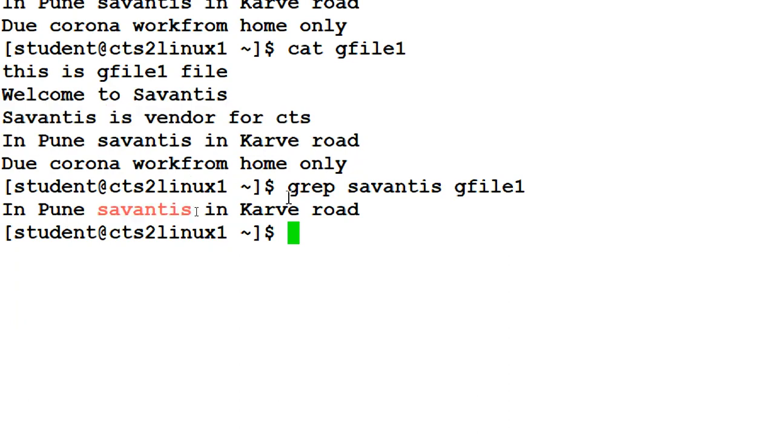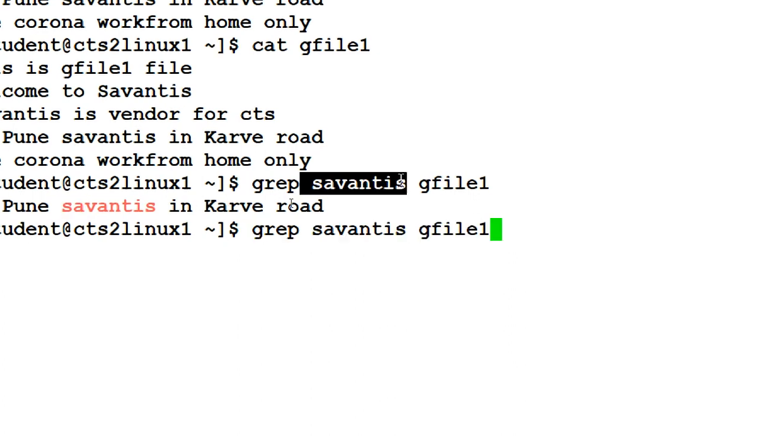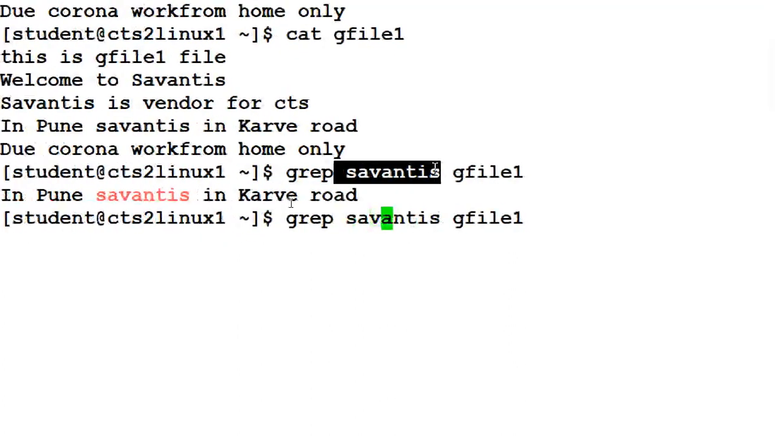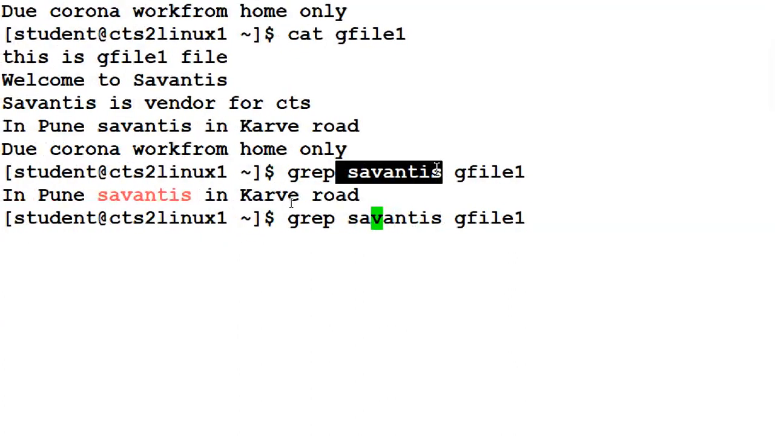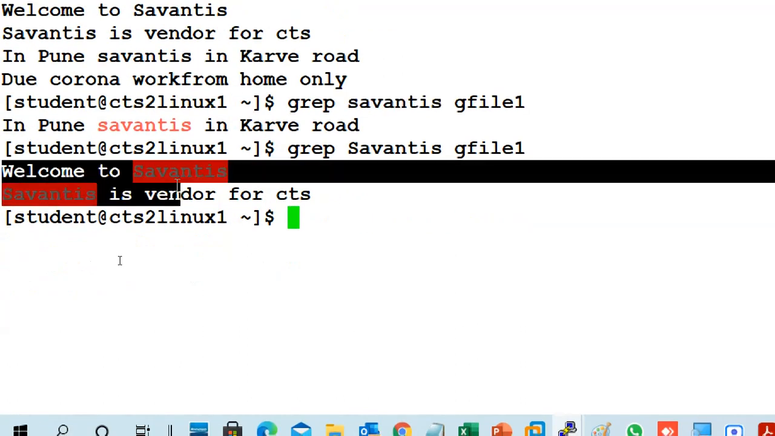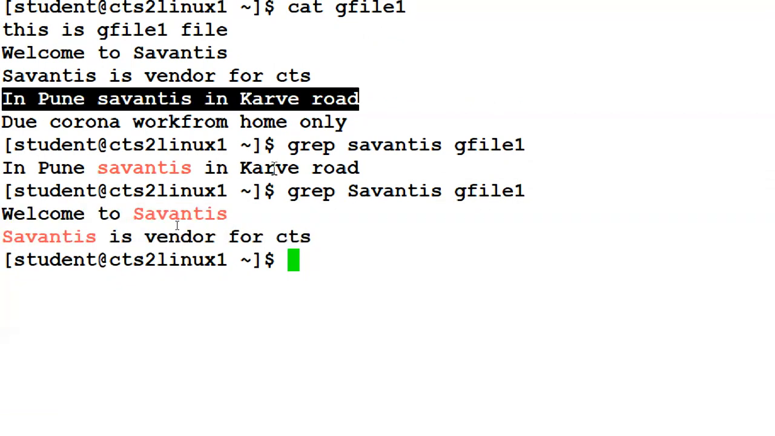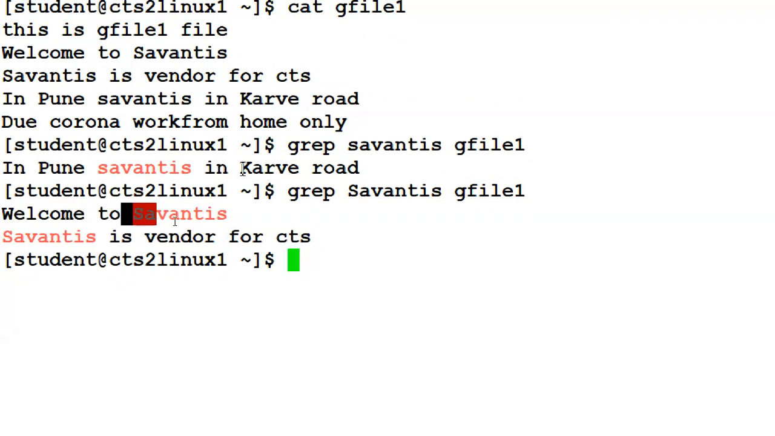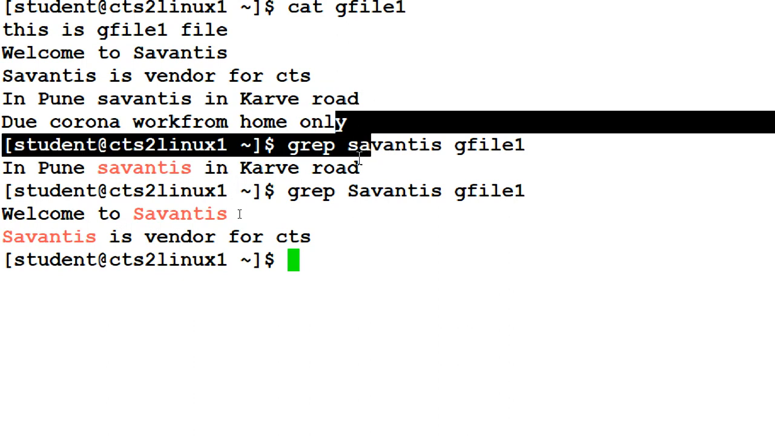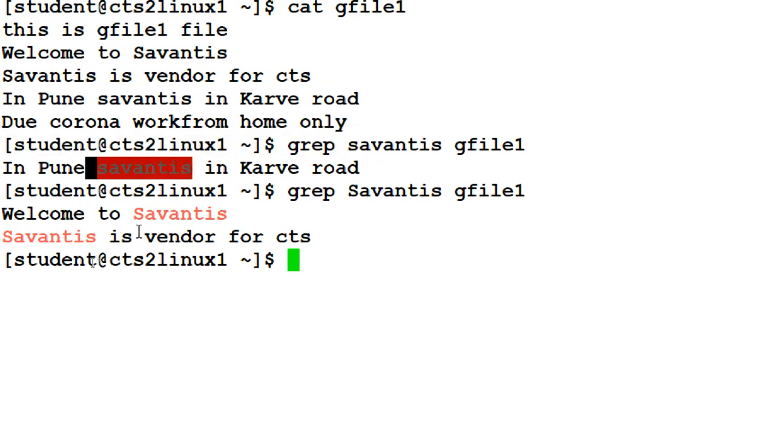It is displaying only one because Linux is case sensitive. You can see, case-wise only. See, I am going to put a capital S. See, it is showing two lines, but it is not showing this line. Why? Because here, while searching, I put a capital S, and here I put a small s. So, see the case problem.